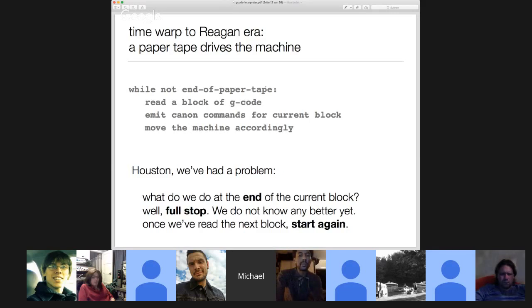Now, if you imagine the machine moving, what does that mean if the machine comes to the end of a block? Well, there aren't many options because we don't know what's coming, because we haven't read the next block yet. So the only option at this point is we need to stop at the end of the current segment. And once we've read the next block, well, we'll have to start again. That is a consequence of the interpreter originally only looking at one block at a time.